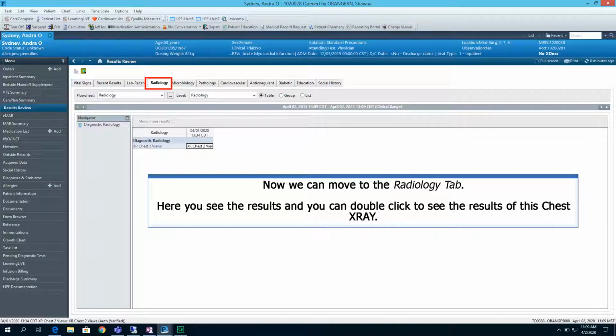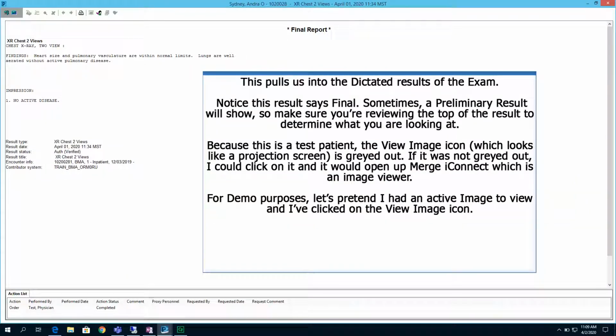Now we can move to the Radiology tab. Here you see the results, and you can double-click to see the results of this chest X-ray. This pulls us into the dictated results of the exam. Notice this result says final. Sometimes a preliminary result will show, so make sure you're reviewing the top of the result to determine what you're looking at.